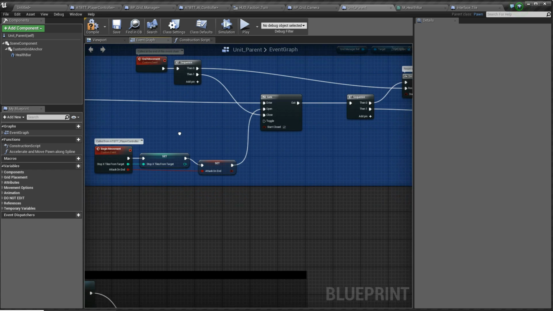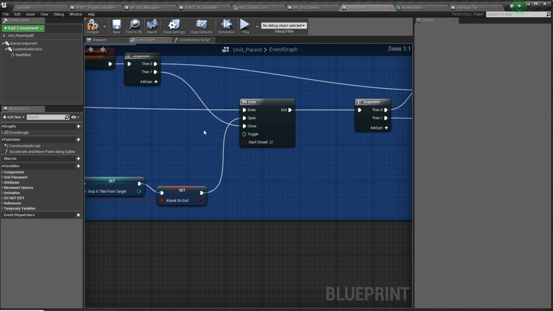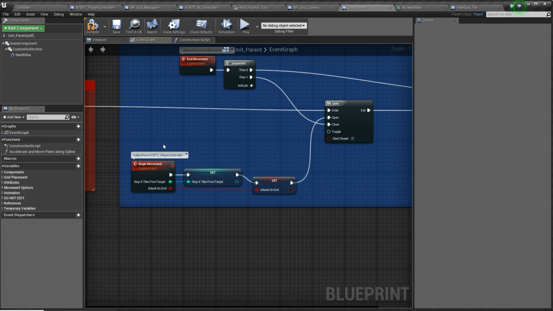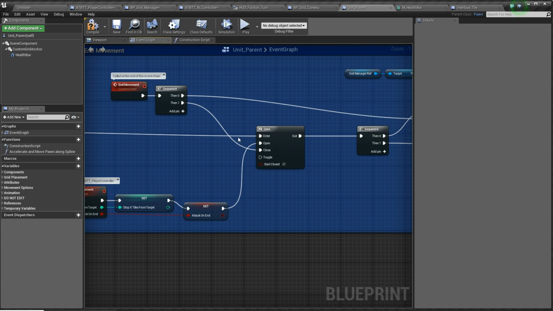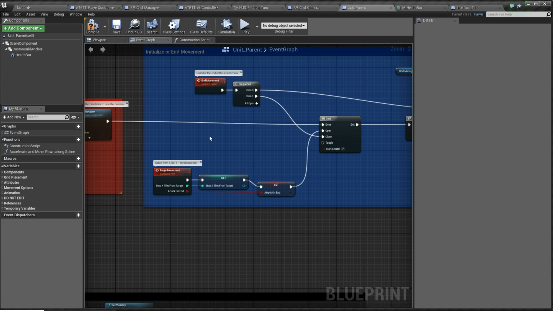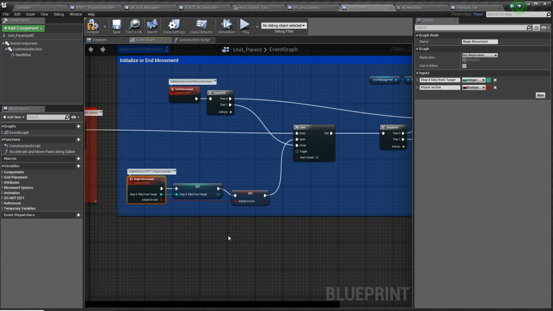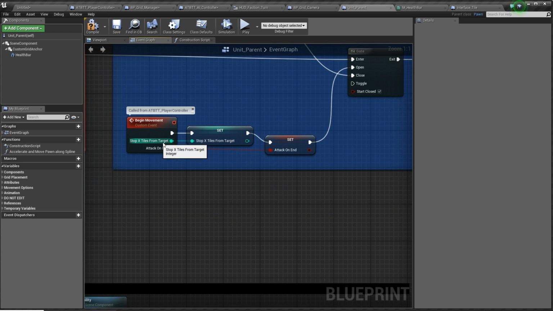Then here we have movement, which is done every tick, but we have a gate here. So it's opened if we want to begin our movement. If not, you enter but it's closed, so nothing happens. Now when we begin movement, which if you can remember is fired from player controller and AI controller respectively, it also gets these inputs: stop X tiles from target and attack on end, which is set in the player and AI controllers. So we have those stored here.